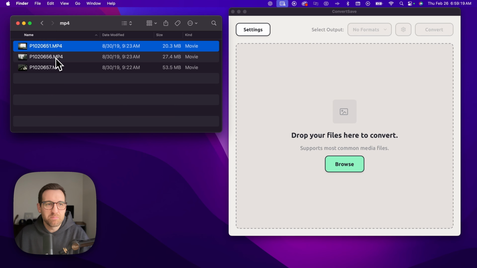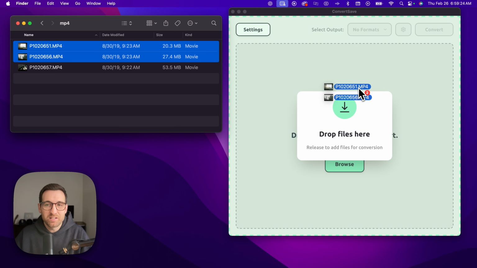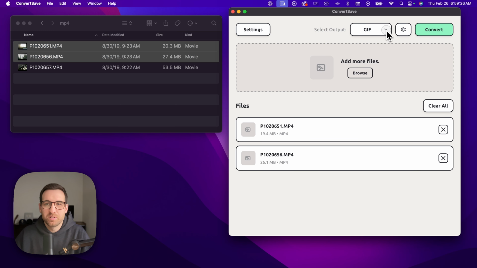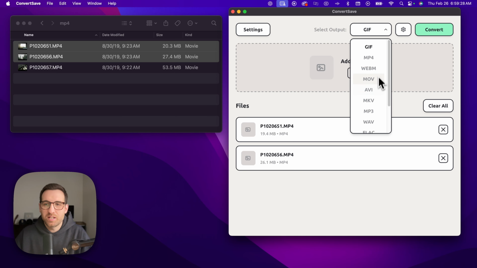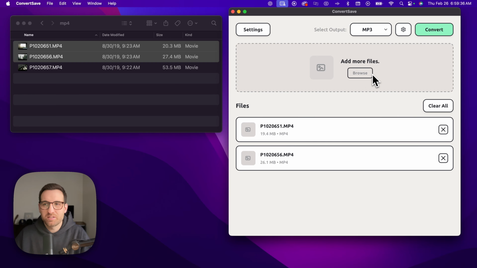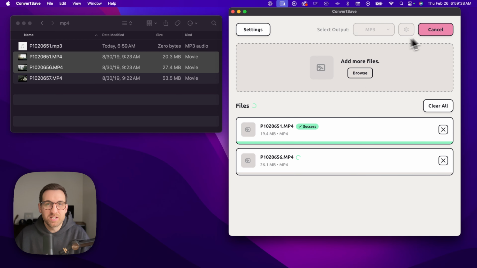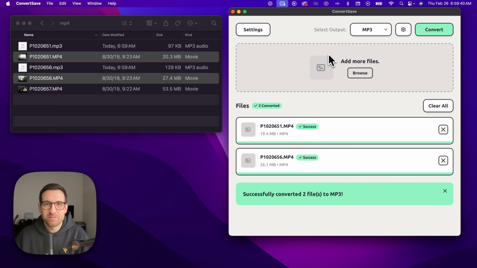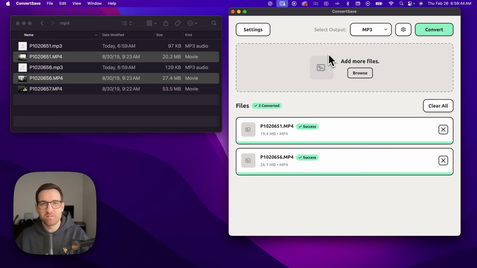But basically we have these MP4 video files, and I can just click and drag them in. We tried to make it super simple, and then go to select output, and you'll find video output and you'll find audio output. So like if I wanted to just maybe convert some MP4 to MP3, I could select MP3, hit convert, and it saves those MP3s right next to where that video was. So it's extracting the audio from the video and then saving it right there.